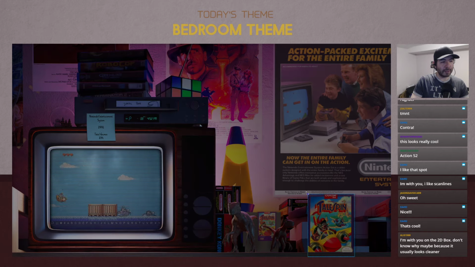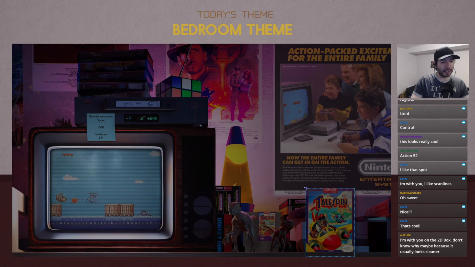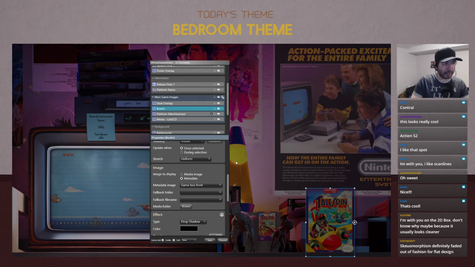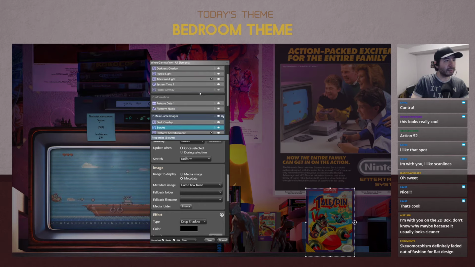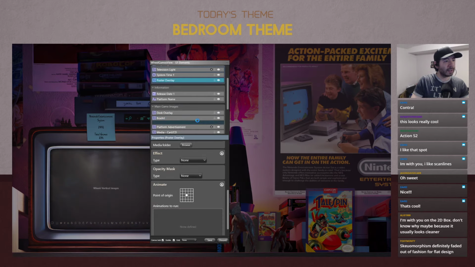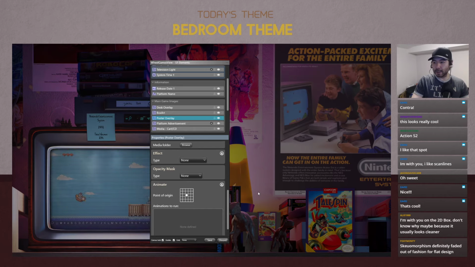Now I can make this sort of the same size as this guy right here. Why is that? Oh no, I also need to bring down the poster overlay. There you go.